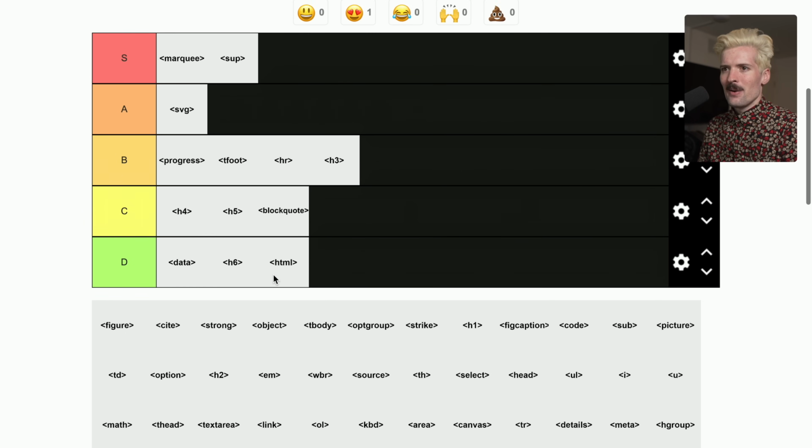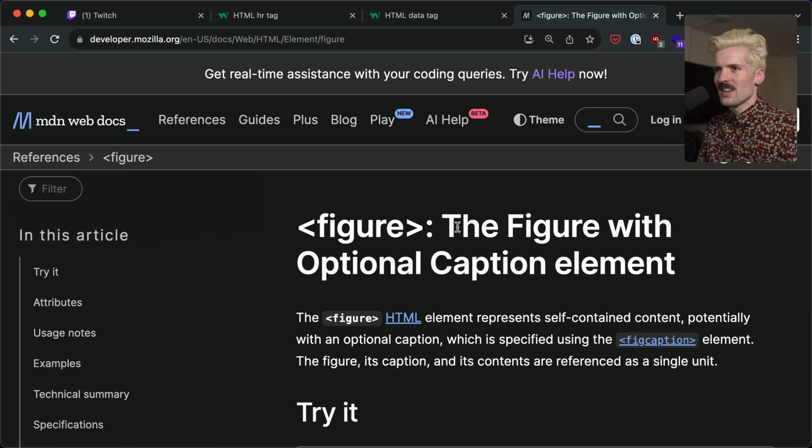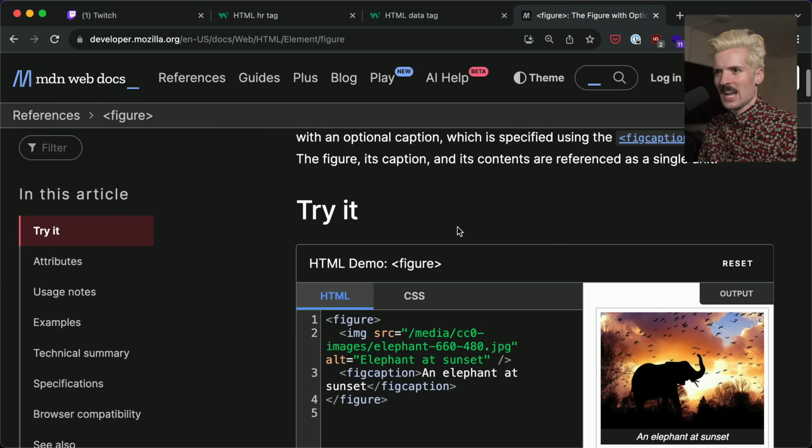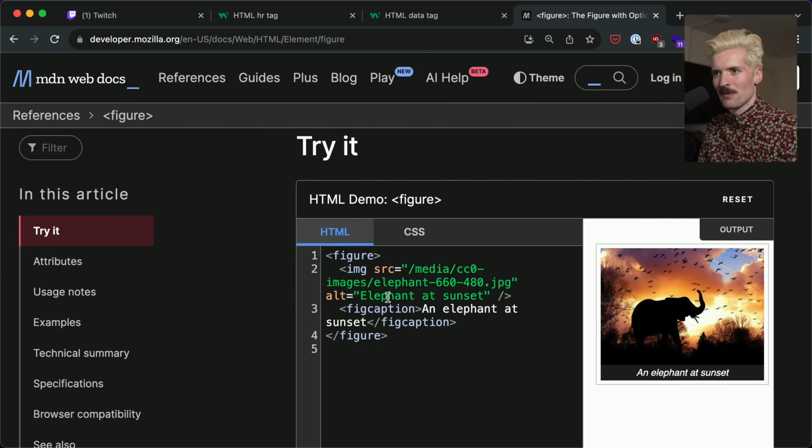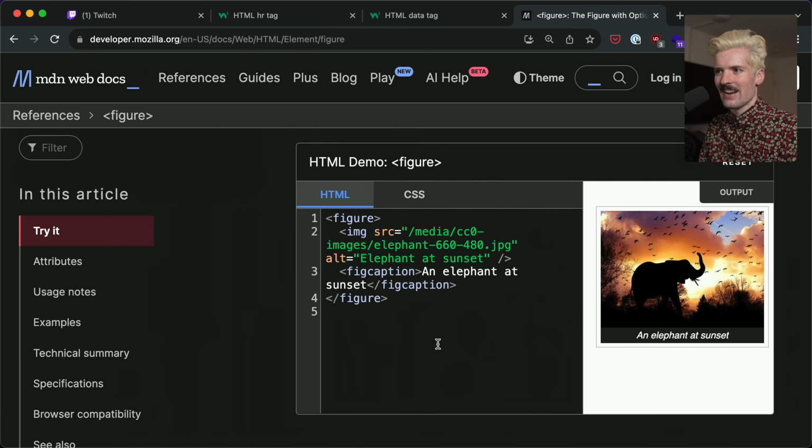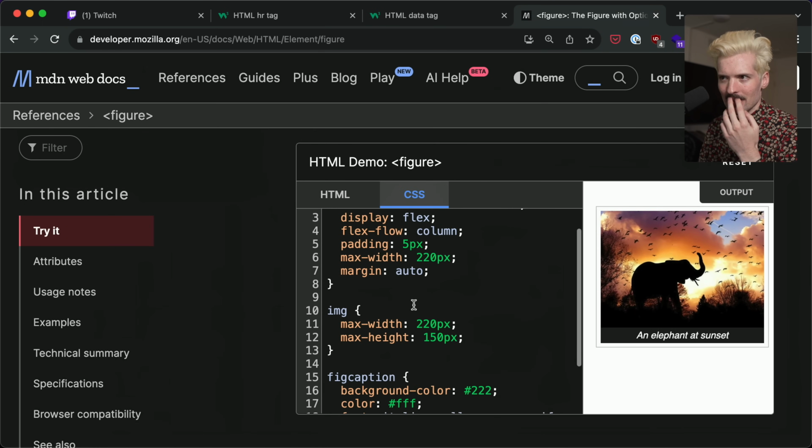Don't do it. And now we have figure. Figure as an optional caption element. Oh, I've seen this before. Yeah, with the figcaption. I've never actually used this. Like I've done it in demos and things before. Is this styled? Yeah. Oh, they styled this hard.